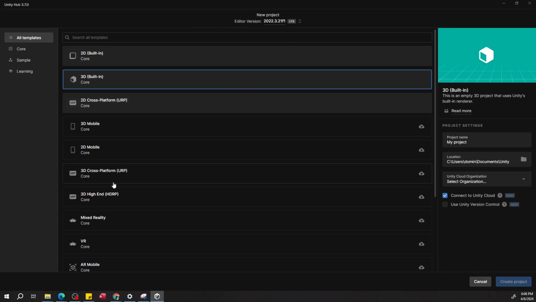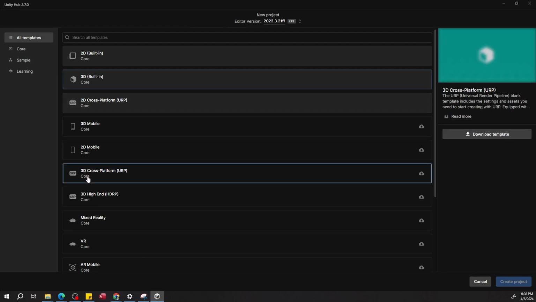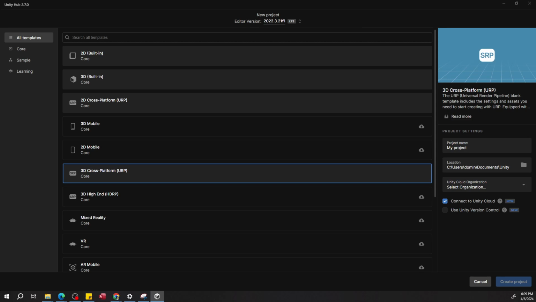I'll just use my version and go to, let's pick one of the 3D URP templates. The one in the book just says 3D, and that's it, which doesn't happen to be present in any of these, so I'll just try the 3D cross-platform URP. So I'll click on this one. I don't have it installed, so I'm going to have to go ahead and click download template and let that download. Now I'm going to name it as URP, Unity Rendering Pipeline, underscore VR project.